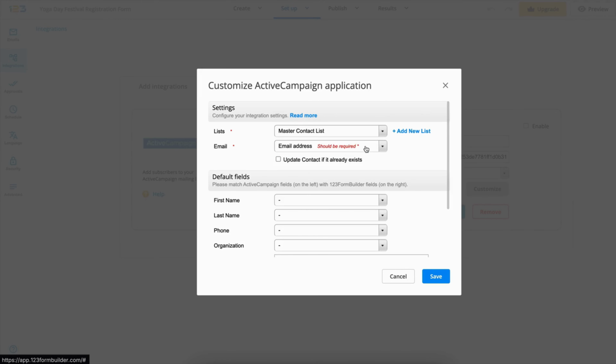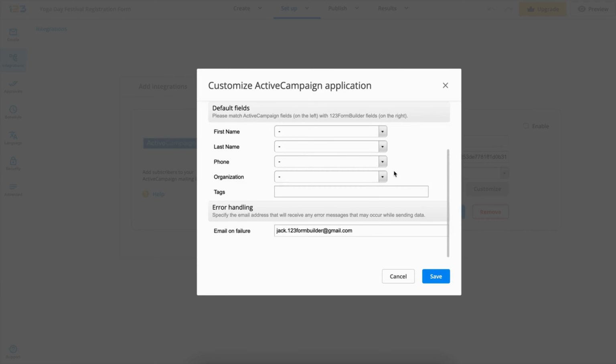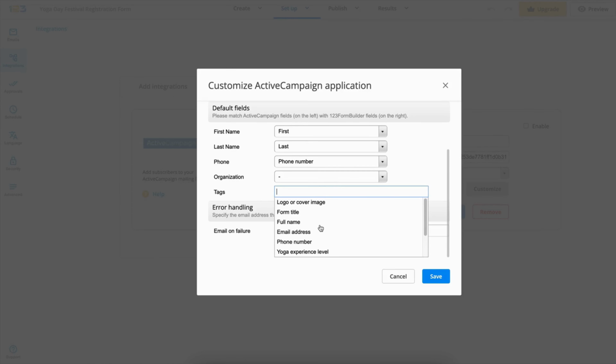You can enable Contact Update and add tags using field labels or custom text separated by commas. Set up error handling to get notified by email if a contact fails to be created. When you're done, click Save. Each form submission will now create a contact in your ActiveCampaign list.